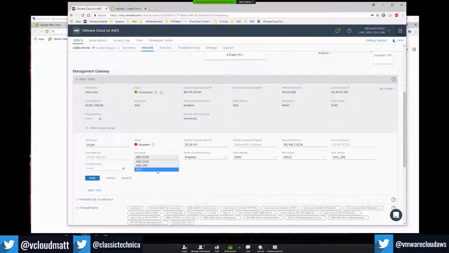So encryption, we have three options: AES, AES 256, and AES GCM. I'm using AES GCM because it gives us the highest performance. Typically, you're not running into performance issues, but I always like to push things, so I'm using the highest performance option there. Perfect forward secrecy. Generally, you're going to want to enable this if you can. It just provides anti-replay protection in the future in case your VPN traffic is ever captured. It wouldn't be decodable if somebody eventually steals your private key later on.